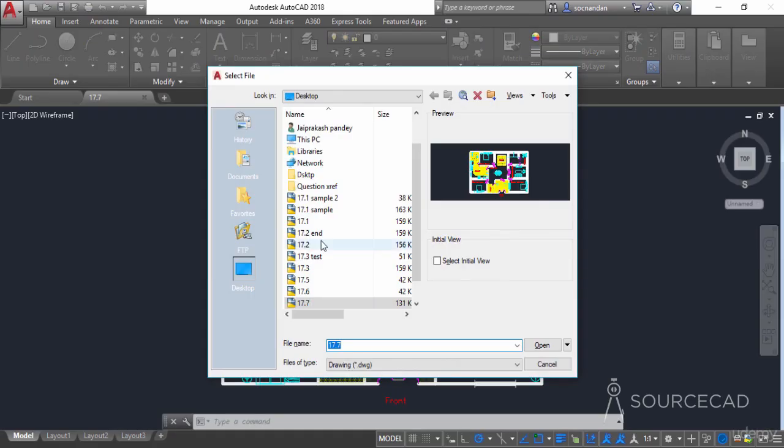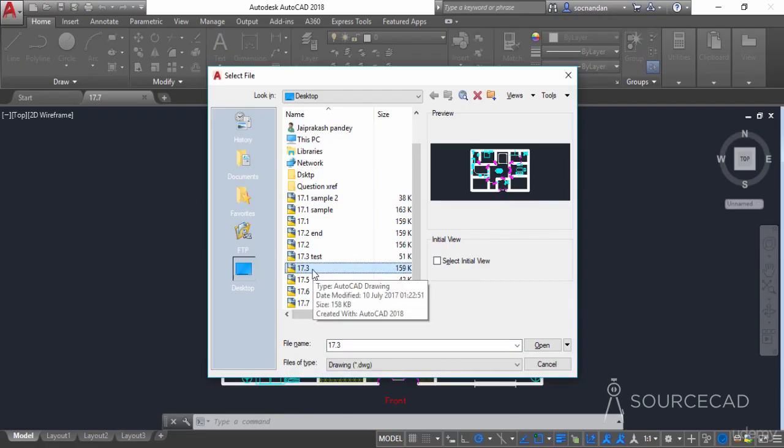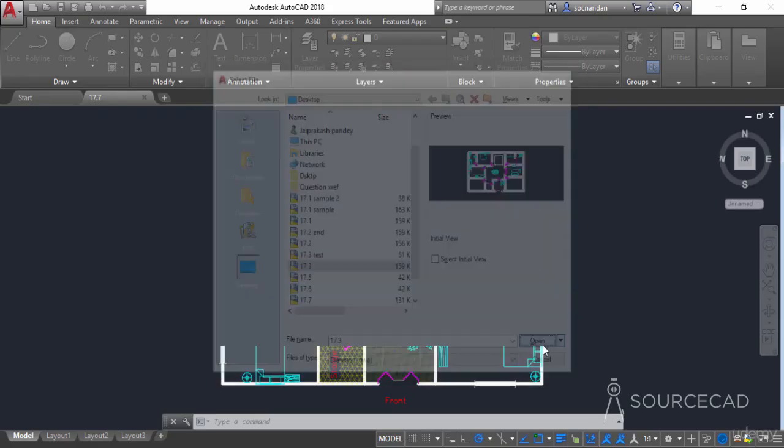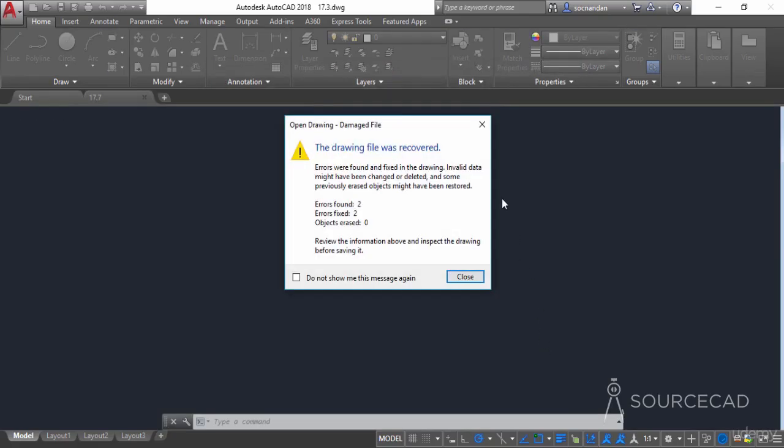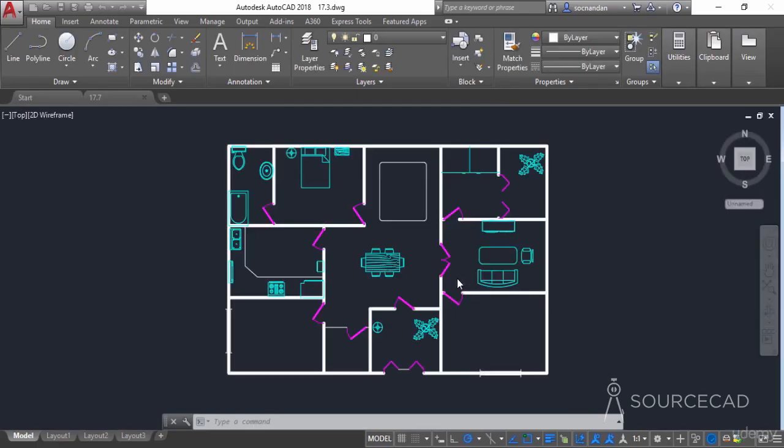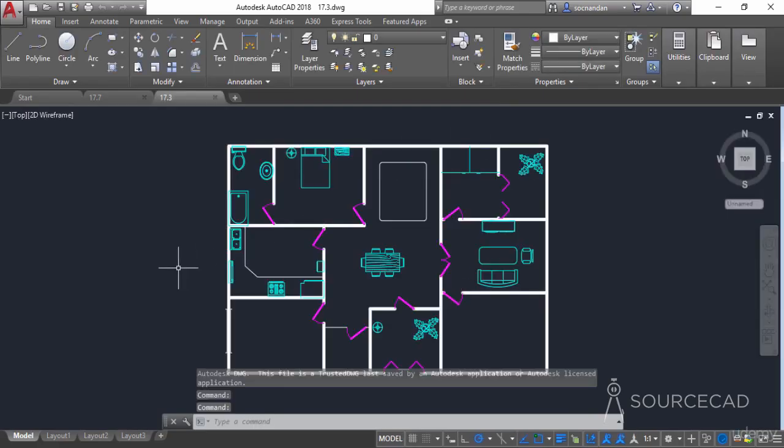From here, select the drawing which you are generally not able to open, and you can select any of these drawings. Let's say that we want to recover this 17.3 drawing. So I'll select it. I'll click on open. And now here the drawing has been recovered, and you'll also see the number of errors here. So in this case, 2 errors were found and both of them were fixed. So simply click on close, and the drawing will open in a new window after fixing the errors.